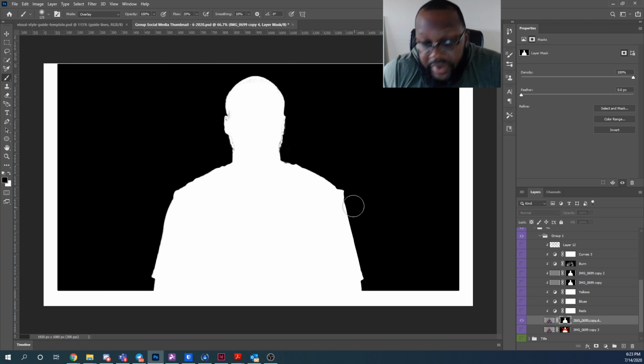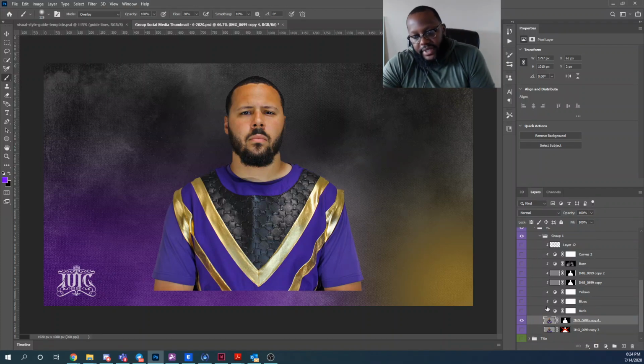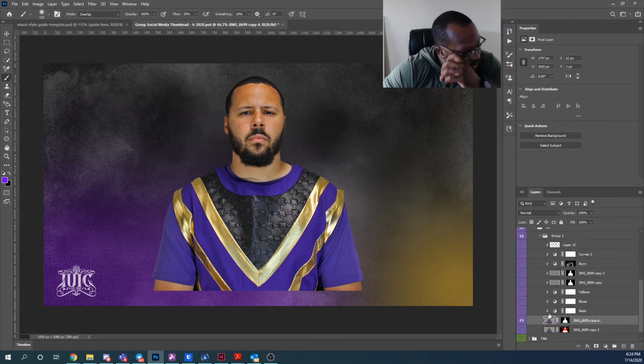I just messed up the image, but just play with it, get a feel for it, all right? So in order to get out of this, you want to click on just the layer itself, and boom, you're back on it, okay?